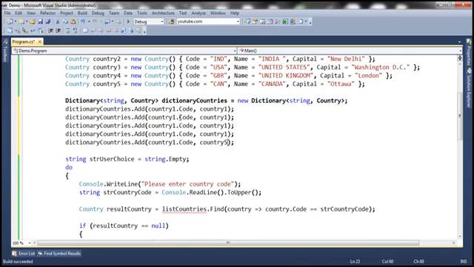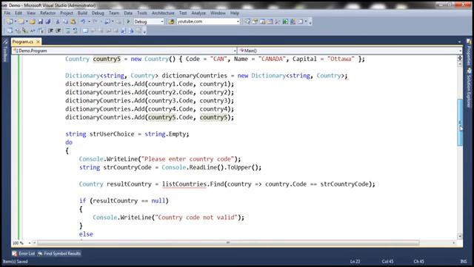So this is going to be 5, 4, 3, 2. And similarly we need to change here 2, 3, 4, and 5. Okay, so we have our dictionary right now. Now, how to look up a value using dictionary?